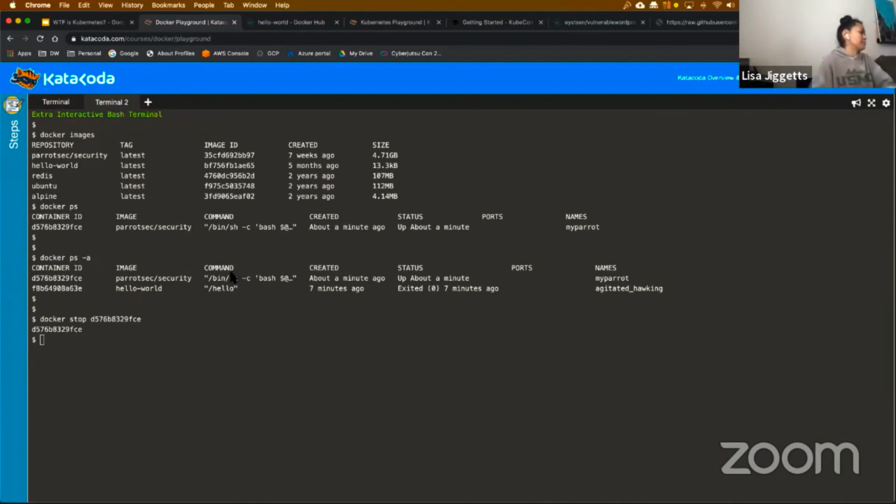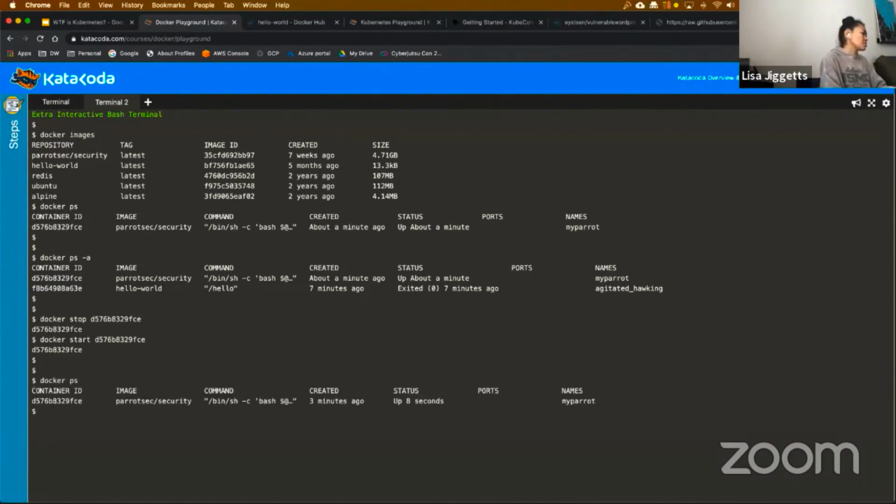We can start it back up. You just say docker start and the container ID. And if you do a docker ps, you see, because it's running, it should show there.